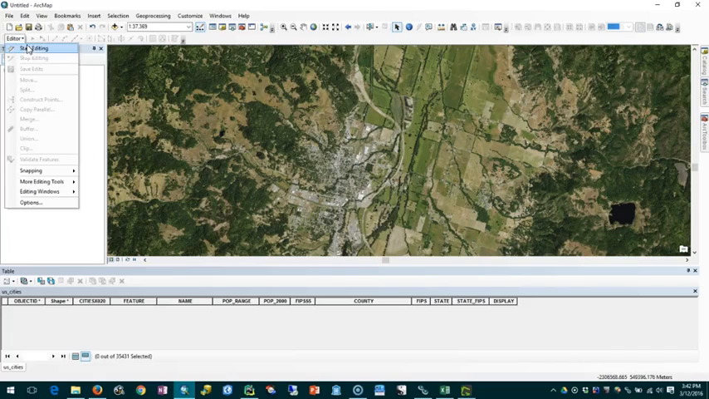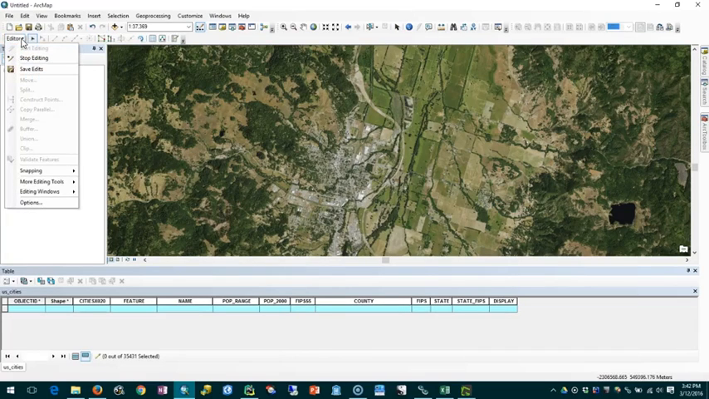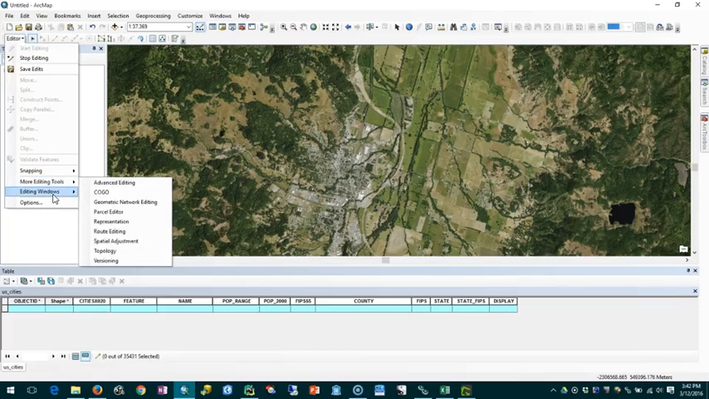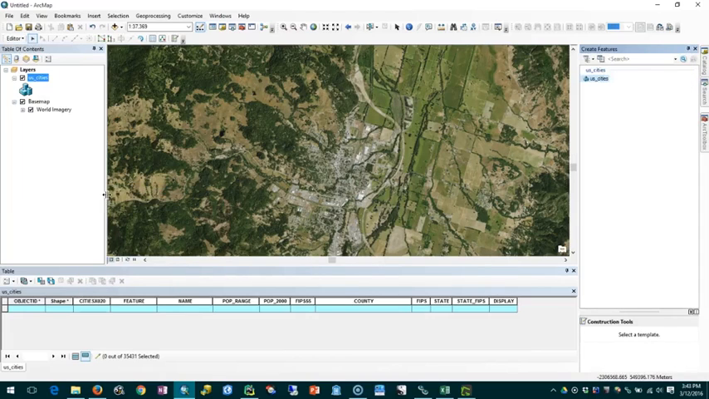So if I go back and start an editing session, but I want to create new features, what I need to do is bring up the Create Features window. So I go down in the Edit menu, and under Editing Windows, there are many options here. Editing is a whole huge subject. We could do the whole class on it, and we're mostly just going to teach you the very basics of getting started with editing so that you can go learn how to do more on your own. But to get started, we go to Editing Windows, Create Features.